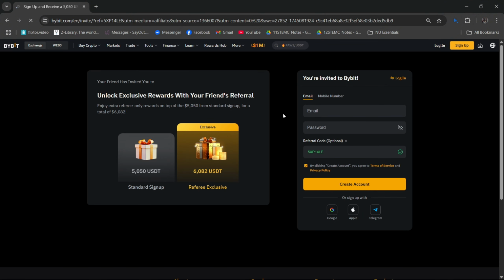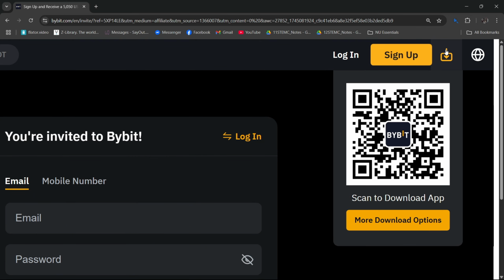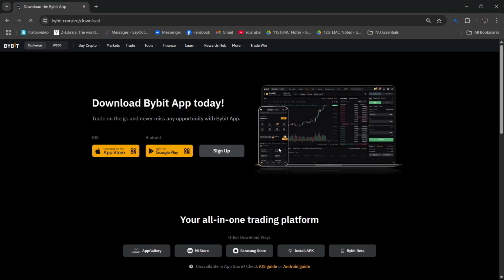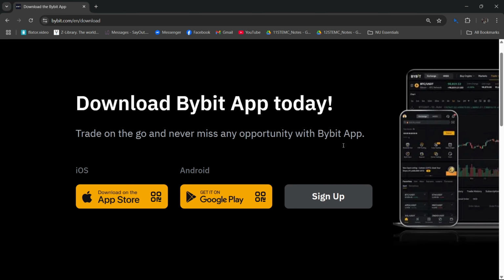Once you search for ByBit, click the first link that pops up, and once you click on that, you will see here beside the login and the sign up this logo. You just have to toggle on that and you will see a QR code right here, and it says scan to download app. After that, you will see more download options right here.